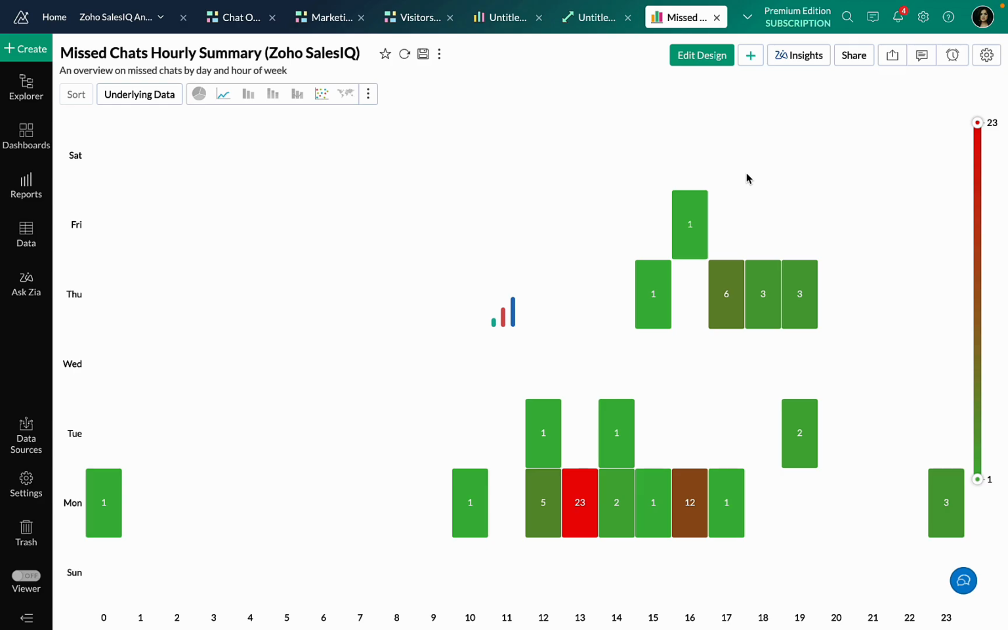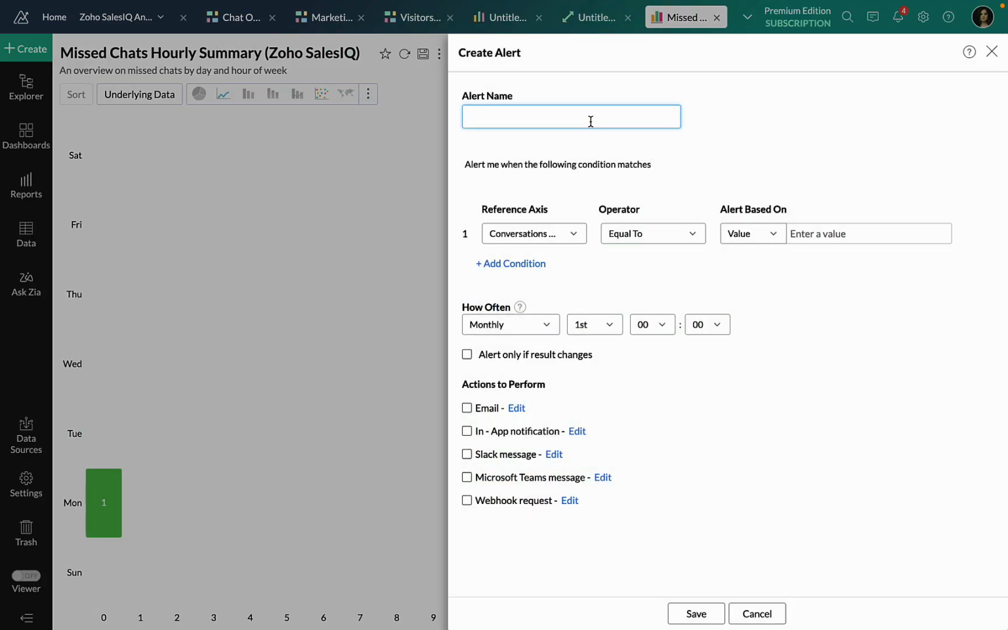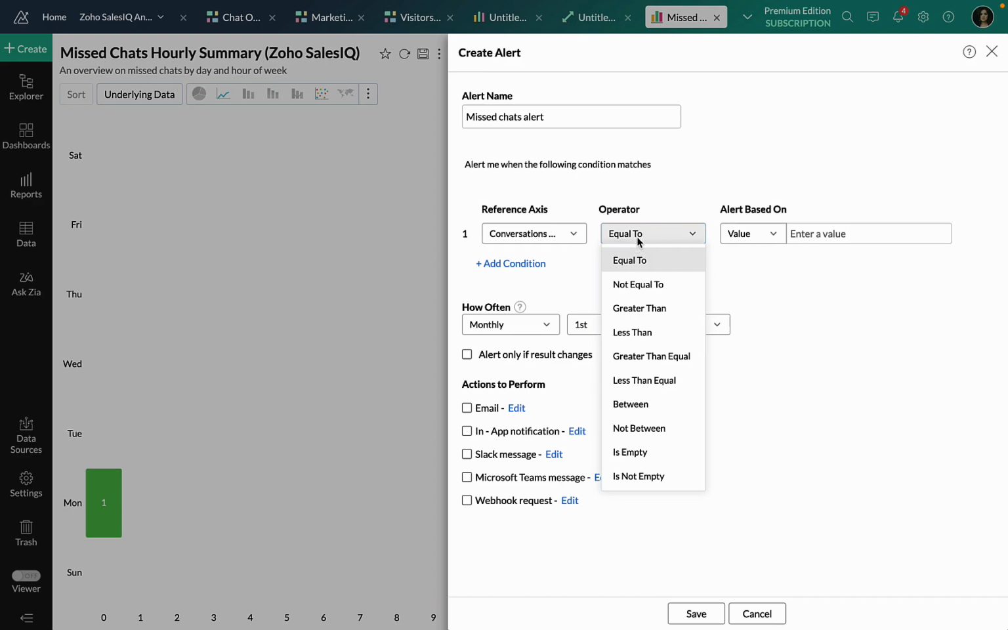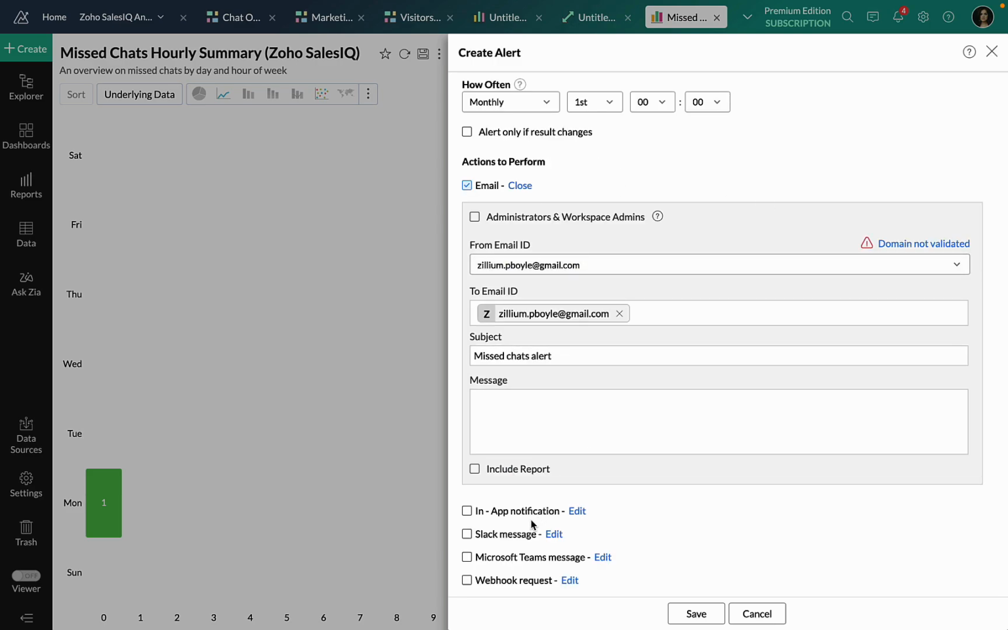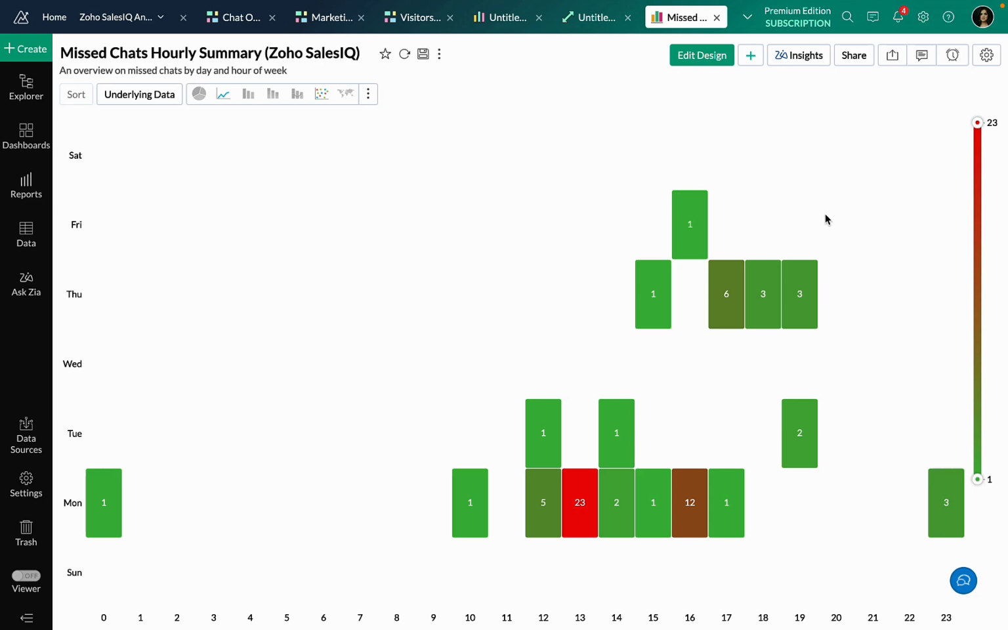You can create an alert. And then here, just say alert name, missed chats alert. For the reference axis, I'm choosing conversations count is greater than value 10. I'm just saying that when the missed chats count goes beyond 10, I want to be notified. I can be notified via email or in-app notification. We have options for that using webhooks as well. You can just save it and the alert will be set. So in this case, we have created an alert for when the missed chats go beyond 10.